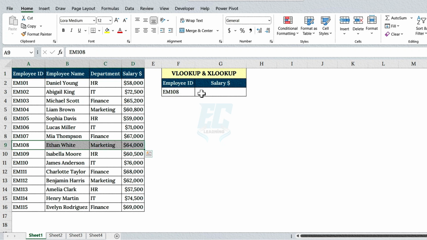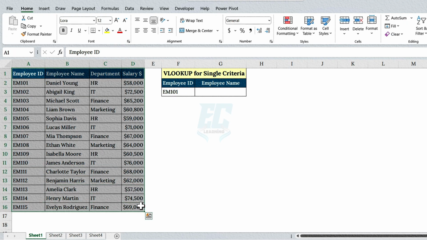Still scrolling through rows to match data in Excel? Stop right there. Today, I'll show you the smartest way to pull information from any dataset, using VLOOKUP and XLOOKUP, even if you're a complete beginner. Okay, let's jump in. Here's the simple example we'll work with.